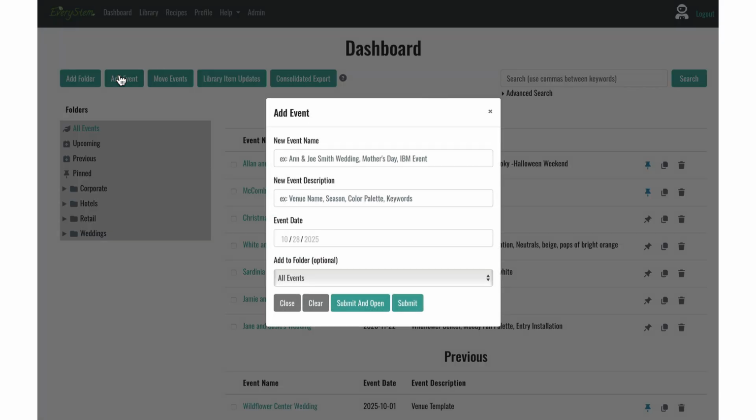Adding an event is still the same. That's creating a new event, putting in the event name, the description, the date.